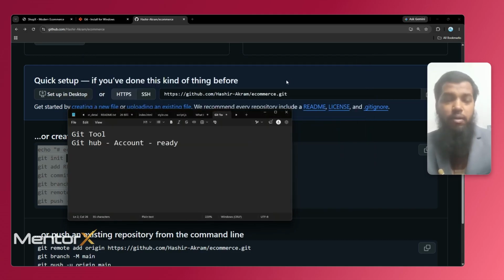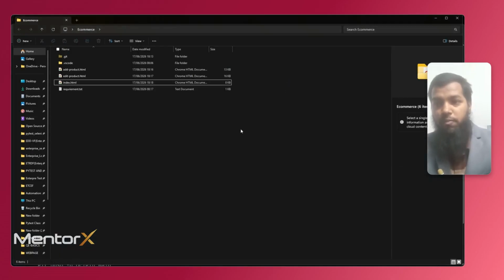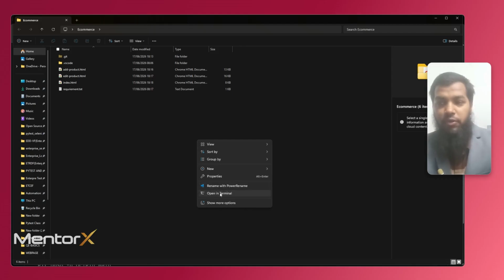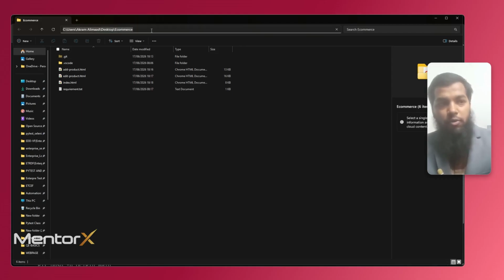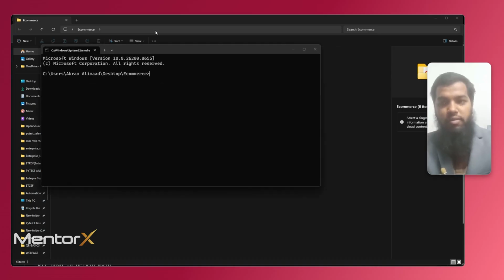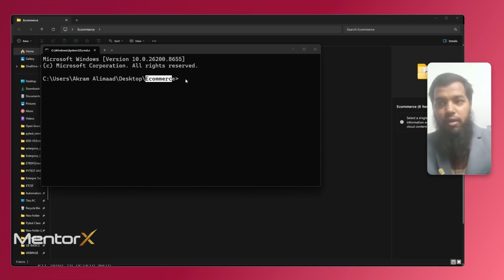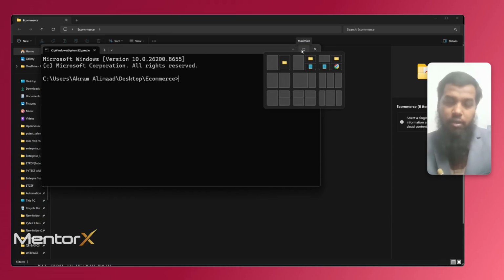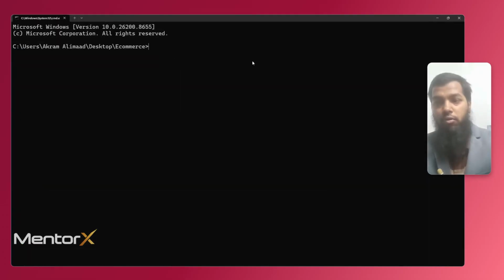So all this is ready. We go to our folder where we have our project ready, and we are going to use the command line to push it. Whenever you want to push something from a working project, you need to open that project in the terminal. Right click and choose open in terminal, or on the top URL bar, replace everything with cmd. That will open your folder in Command Prompt. I have my e-commerce folder in Command Prompt. You can do the same thing in the VS Code terminal. It is the same thing, so you can work on those things.